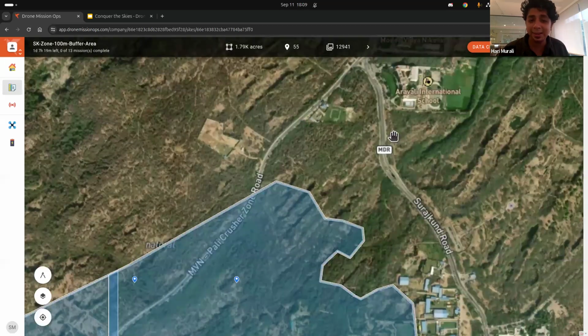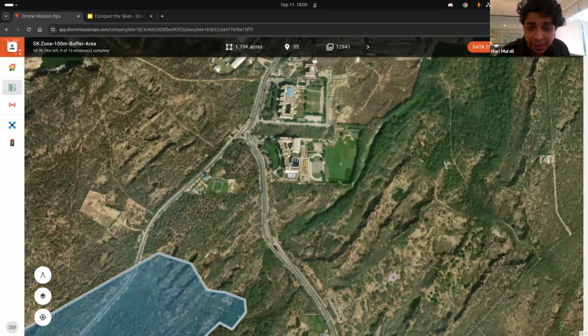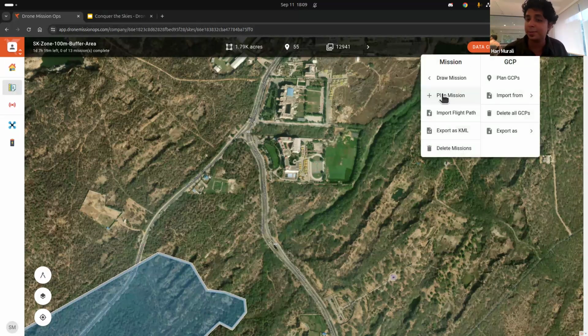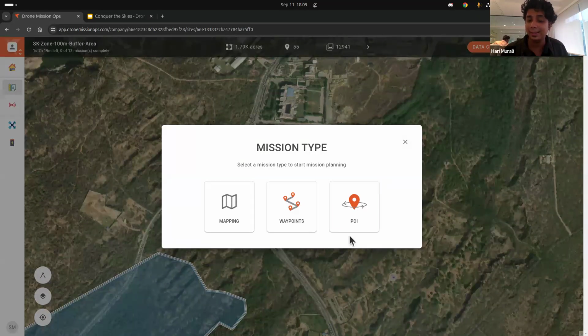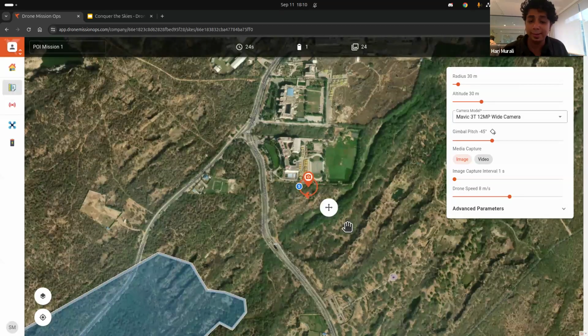So let's say that you have this Aravali International School, right? Let's say the client has asked you to take a 360 for this school. You can do that now by clicking on the plan mission button, and then clicking on POI, which is the point of interest mission. Right, so you start off at the center of the map.